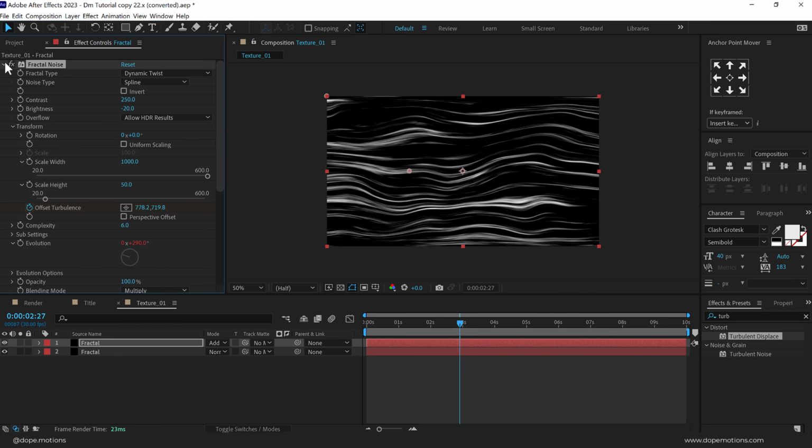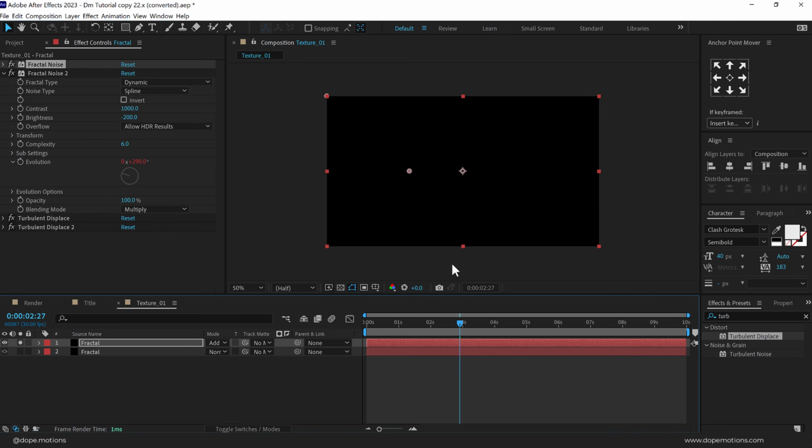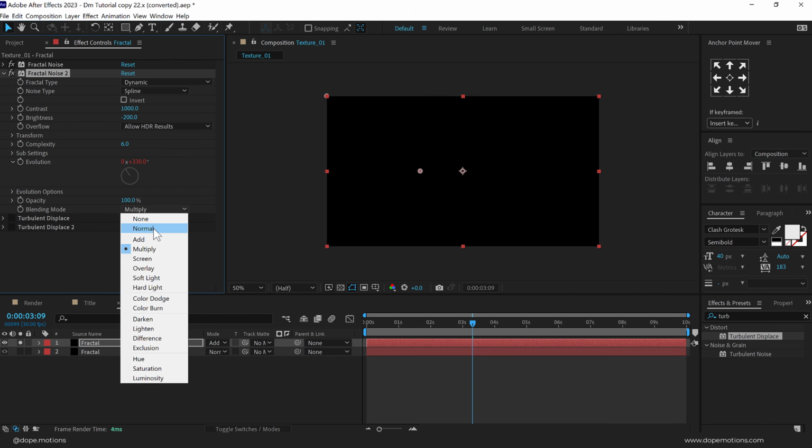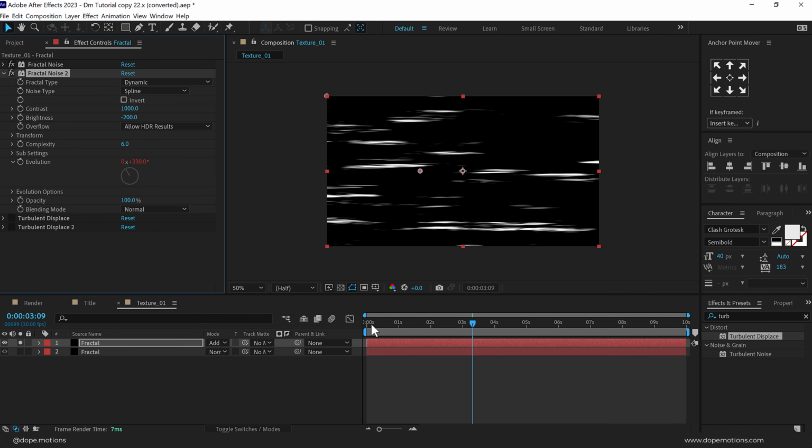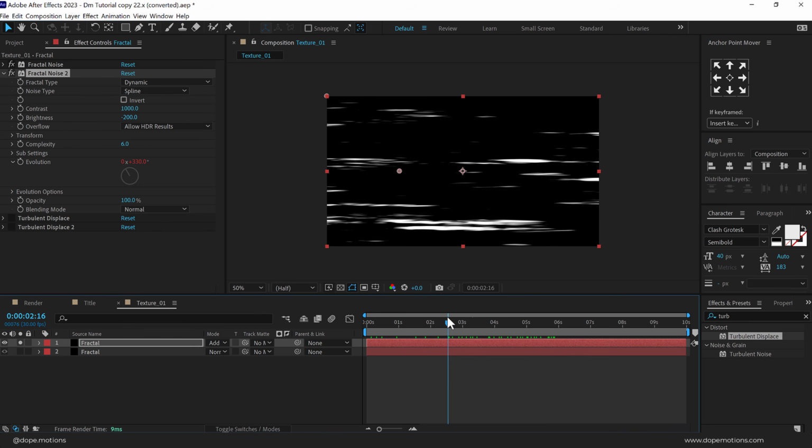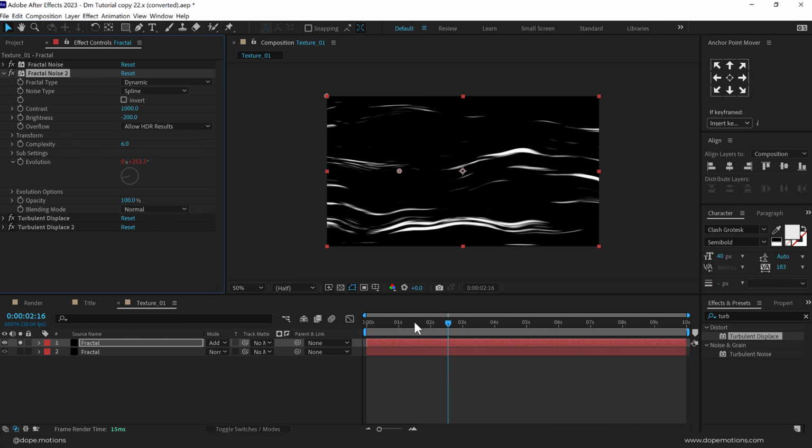There you go. And if I solo this up so you can see what's going on, nothing is visible right now, so we need to play around a little bit here. Let's close the turbulent displace. I think I'll change the fractal noise blend mode to normal. We don't need to keep it multiply, and yep, that is looking fine. Turn on the turbulent displace.